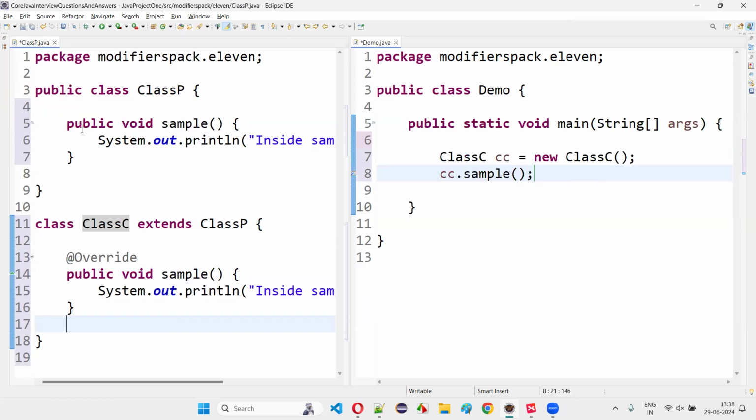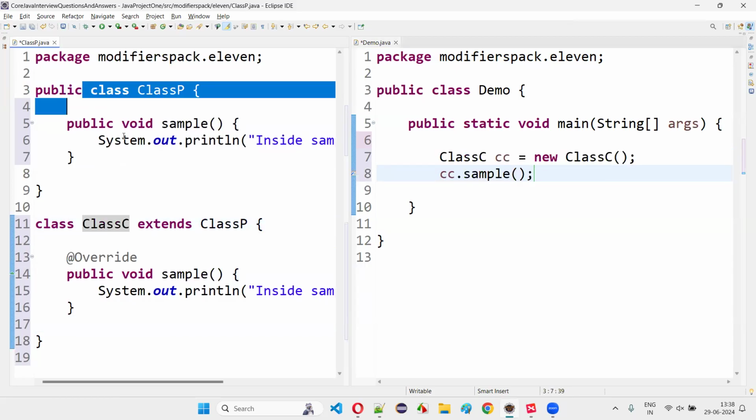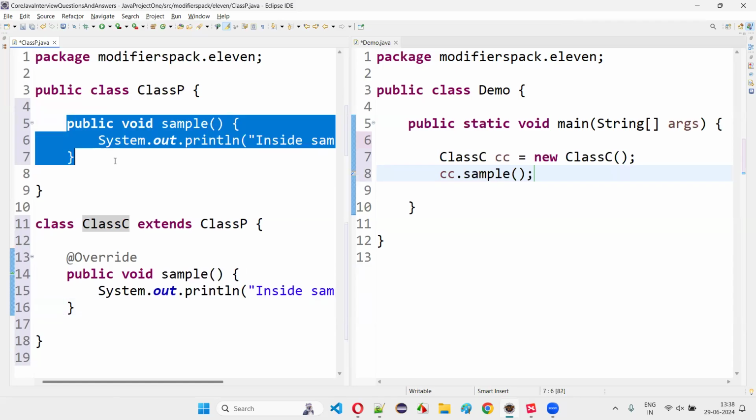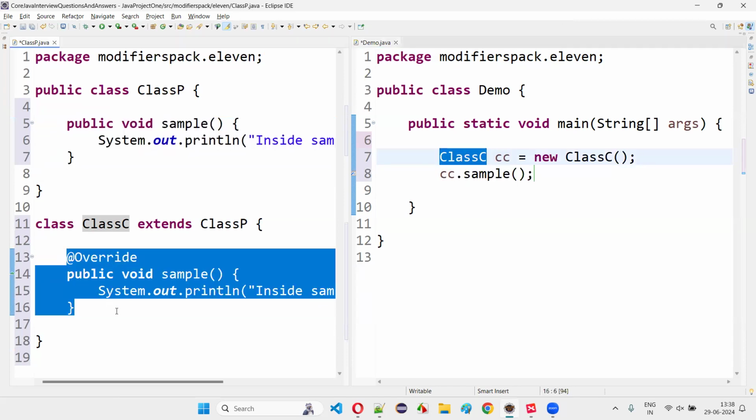That means the same sample method is inherited by the child class from the parent class. At the same time, the child class has its own sample method, which exactly matches the parent class method. In such cases, will the method inherited from the parent class be called by the object reference of the class C, or will the child class's own duplicate sample method be called here?